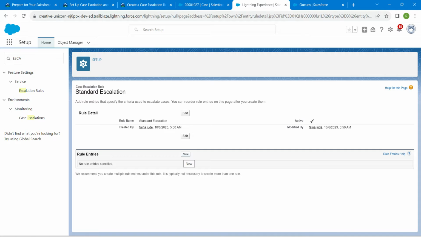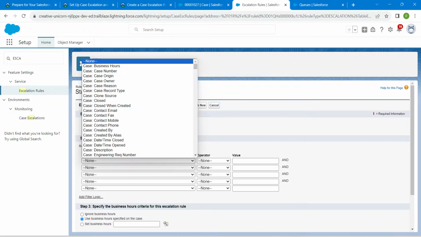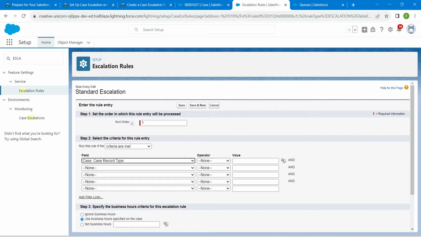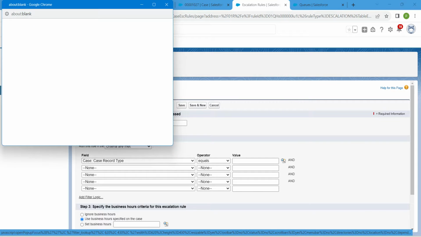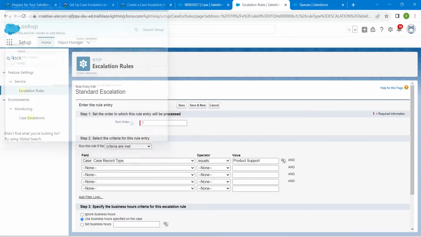And under rule entries, we are going to click on new. Mention the sort order as 1. Let's complete this rule entry. Let's say case record type. Operator should be equals. For this value, click on this lookup. And here we are going to choose product support, followed by insert selector.